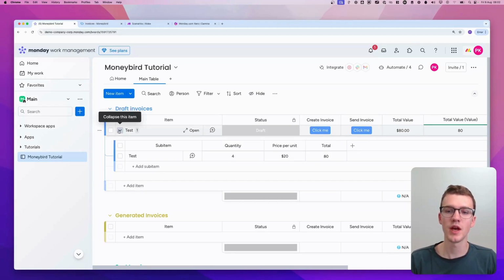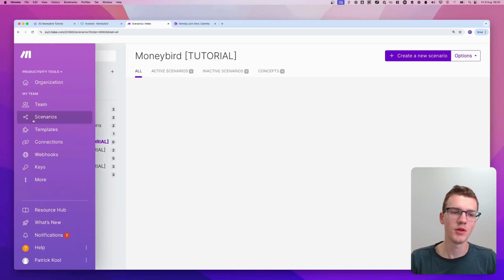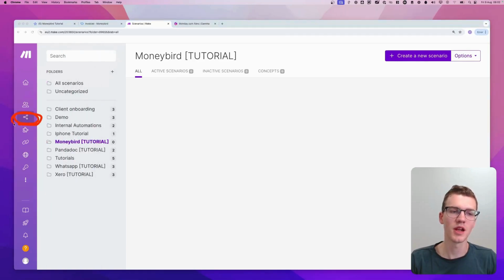Okay, now we have the more interesting stuff, which is actually the next step, and that is to connect Monday to Make, because you need a tool called Make to connect Monday to Moneybird. And I'll show you how. So first things first, we're going into Make. And if you're in Make, it looks something like this. You would need to go into the Scenarios tab on the left-hand side, and then you'll see something like this, where on the top right, you can create a new scenario. So let's create that one.